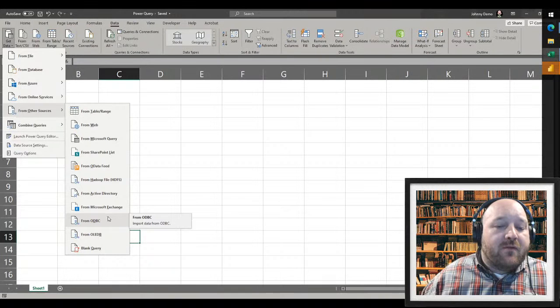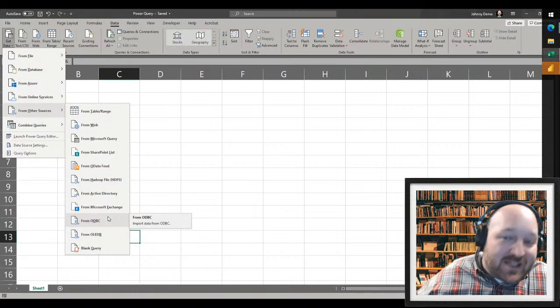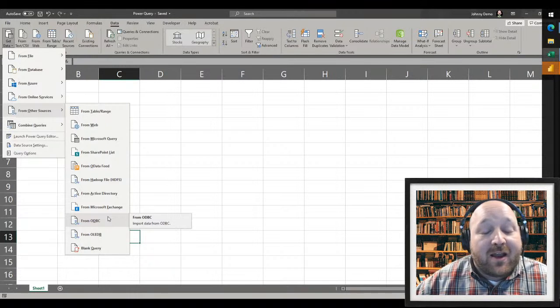What I want you to take away from that is, as long as my database or whatever I'm working with was made after 1992, the odds that I can import that data in from Excel are pretty high.